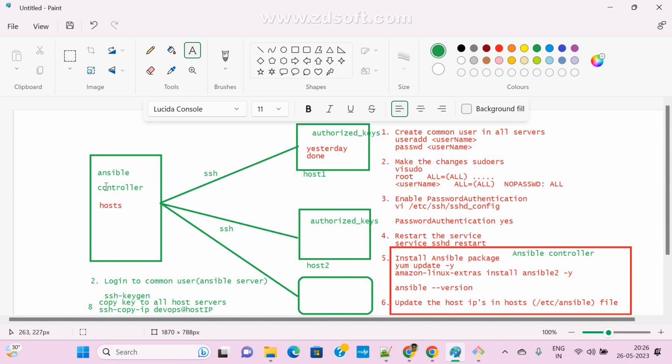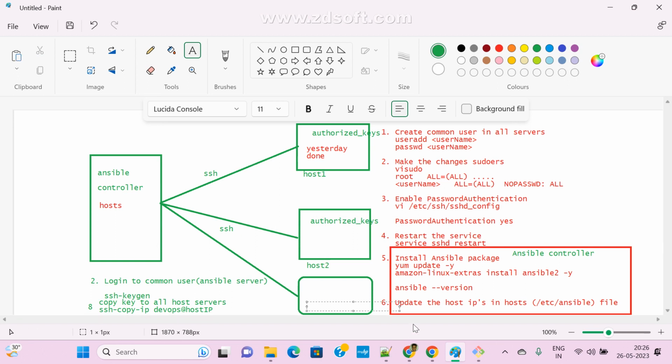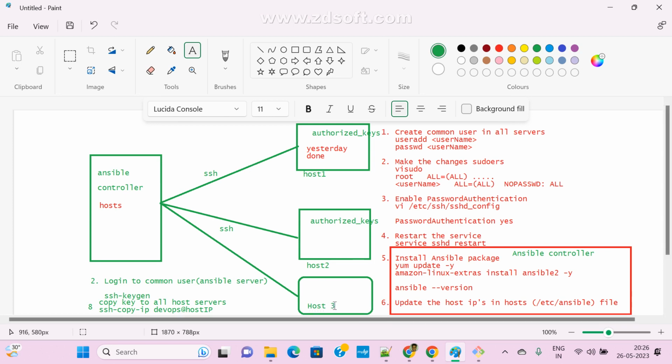So here also done. Now, for example, if I create one more instance but I didn't copy this key, can the Ansible server communicate with this host machine? It will connect or not? It won't connect, sir. So how is this connecting? Via SSH only, right? Secure Shell only. Now I don't have any key here. How will this Ansible server identify this host machine? It won't identify.